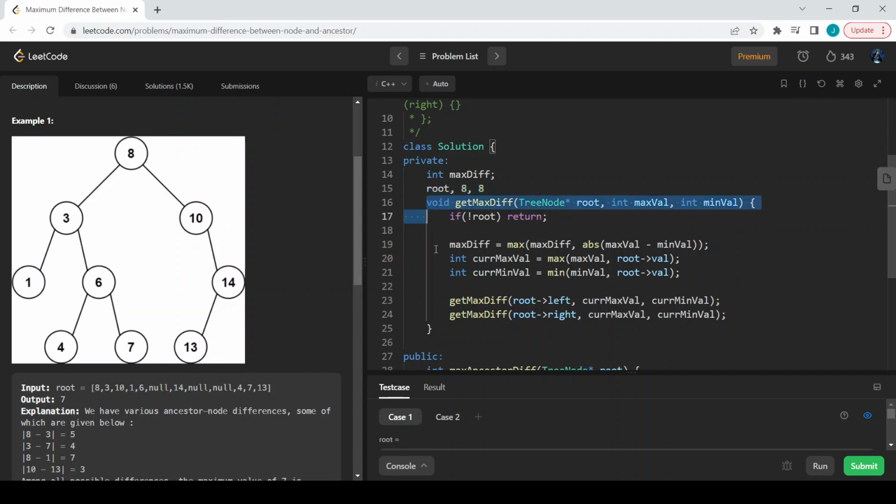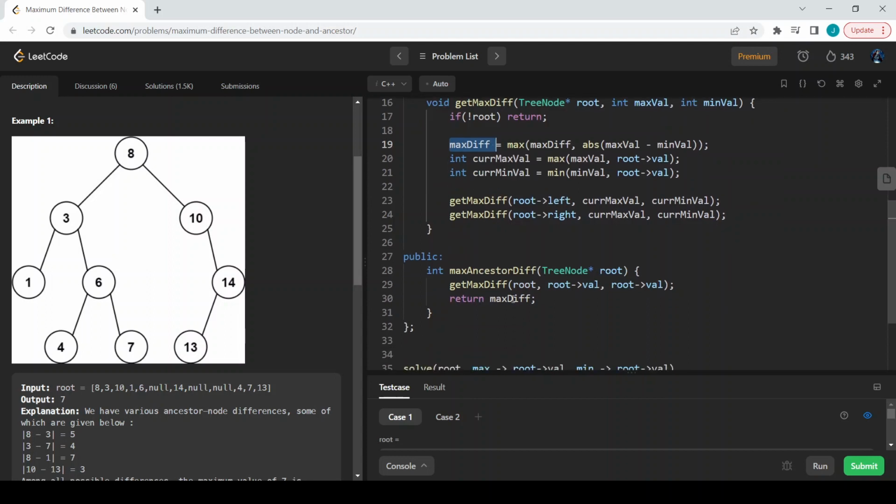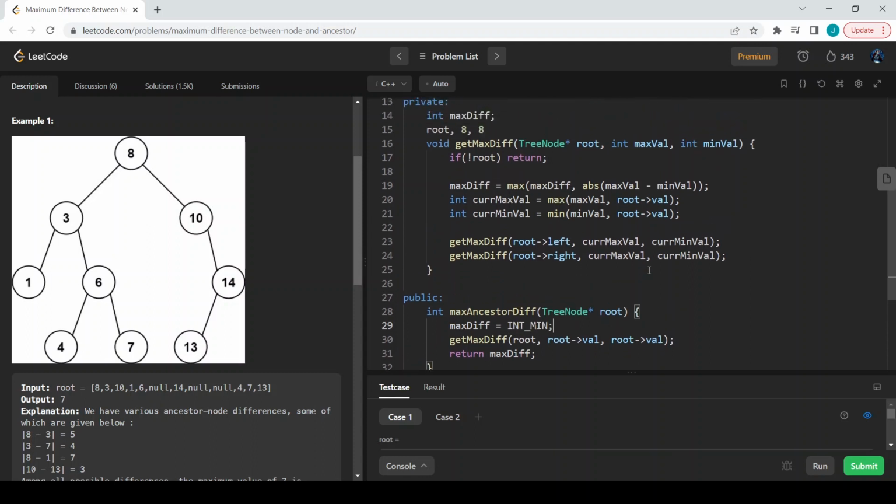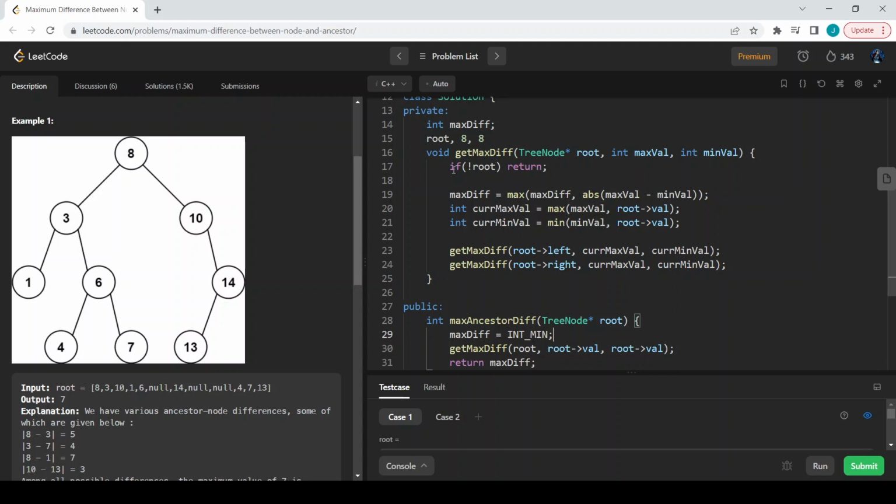So when this function is called, I'm taking this base condition, it will not get executed. Then I will keep track of this max difference. Now the max difference is initially 0. Let us have the max difference declared here. Max difference is equal to int min, since I want to keep track of maximum value. So now the max difference will be updated to 0.